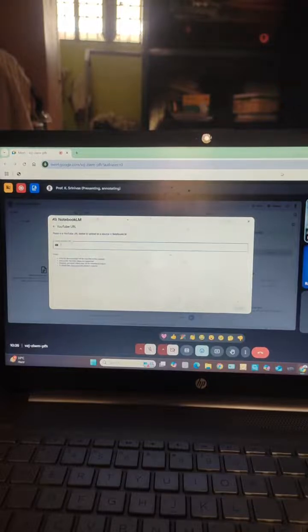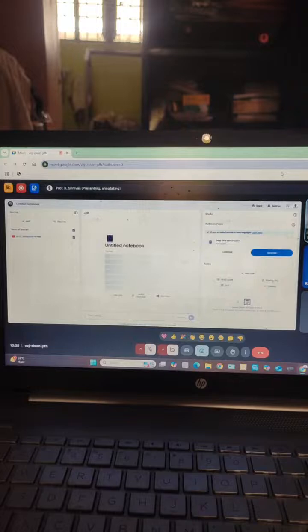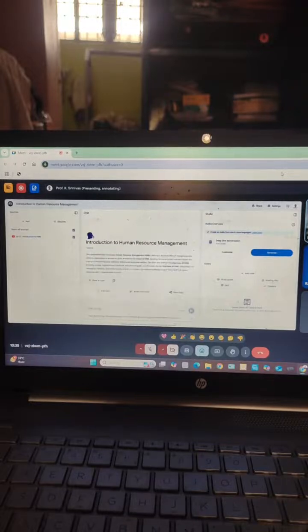Then I pasted the link over here. I pasted the link here. Then I click on the insert button. When I click on the insert button, see what happened. In a similar way, everything has been generated. Okay, so I won't explain it here.